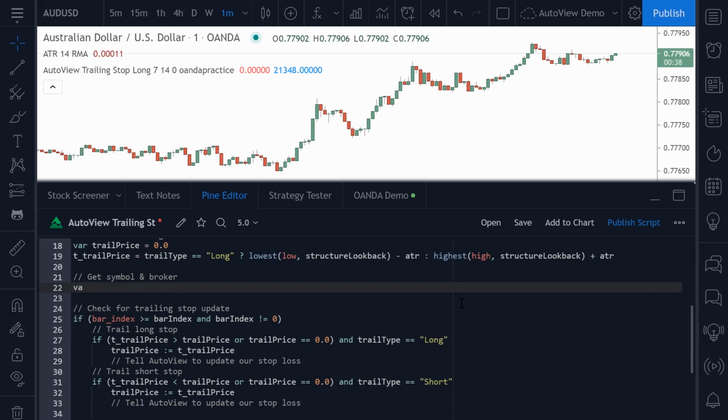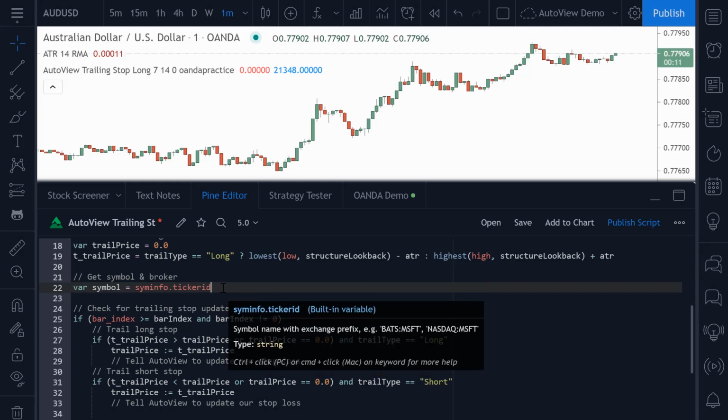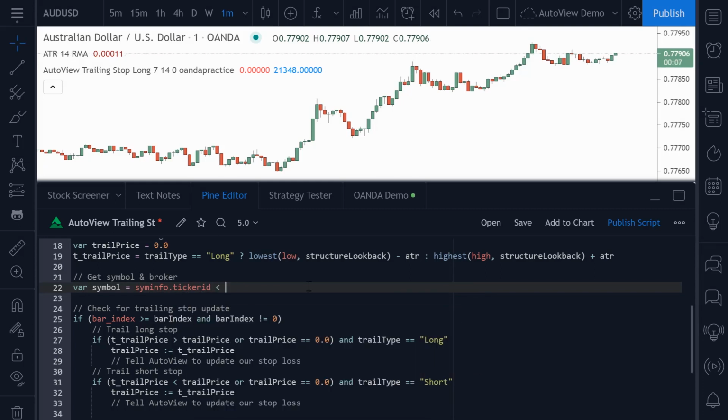The first one is going to be VAR symbol, and it's going to be set to our current currency symbol, which in this case is AUD USD, but we need to add a / between the two tickers. If we just use siminfo.tickerid in our AutoView alerts, Oanda will not know what market that is, because this inbuilt variable here will return AUD USD, all one word without a /. We need to put a / or an underscore in between these two currency symbols or ticker IDs in order for Oanda to recognize them. Don't ask me why, that's just how their API works.